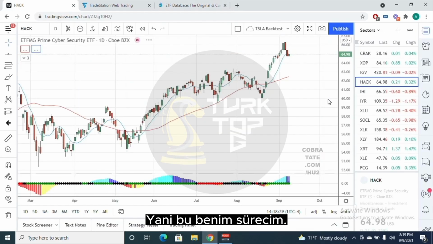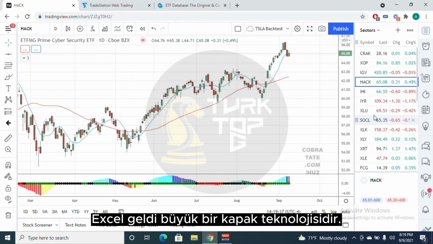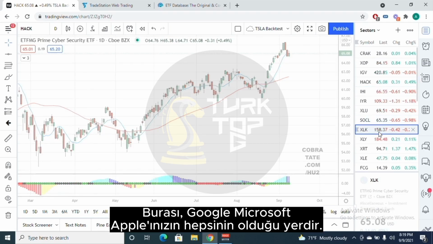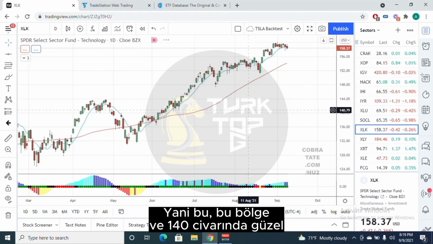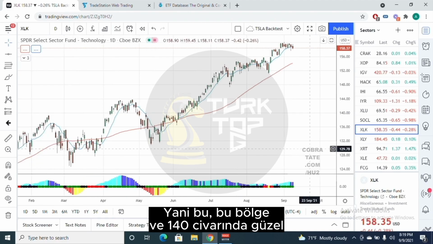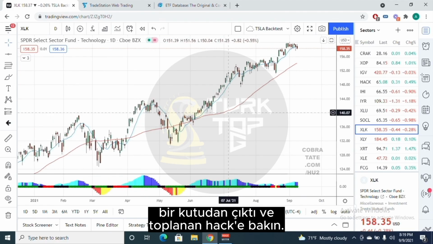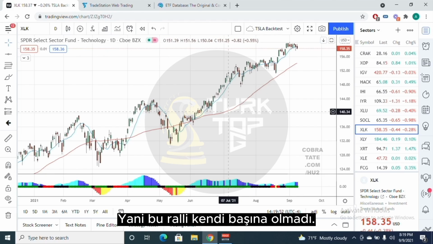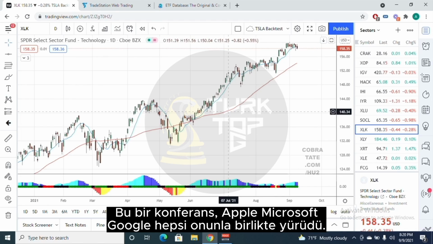So this is my process, right? Another one to look at, XLK, is the large cap tech, right? This is where your Google, Microsoft, Apple, all of them are. So this broke out of a beautiful box around this region, around 140, and look at the rally it had. So this rally is not had by itself, right? Its components, the Apple, Microsoft, Google, all of them rallied with it.